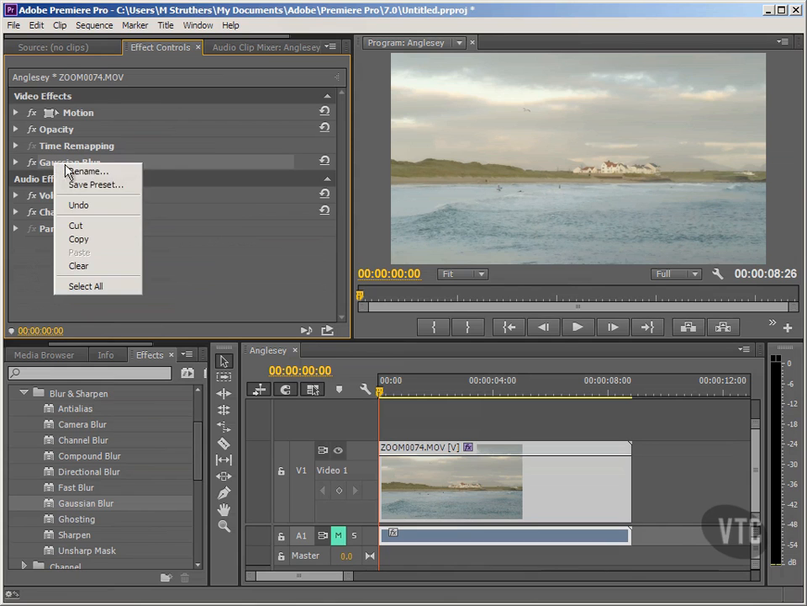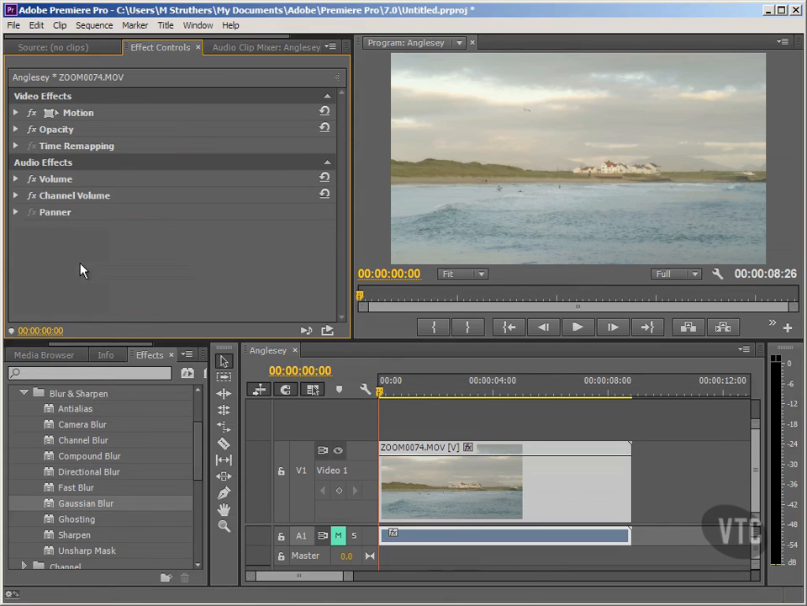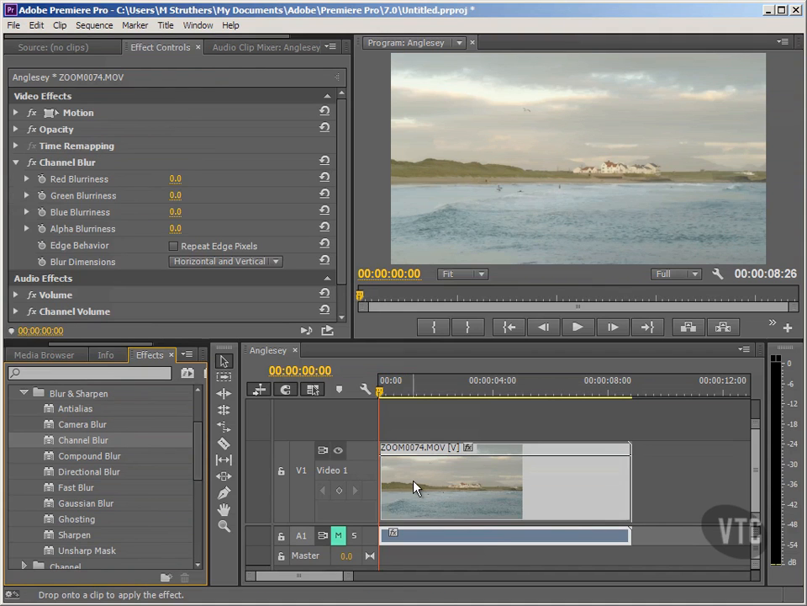So I'll right click on Gaussian blur and run down to clear. It's this one I want to use, the one I referenced earlier on, channel blur. What this is going to allow me to do is choose a specific colour, or a colour range anyway, within our video clip, and only blur that particular colour range. I'll left click on it and drag it and drop it on our clip.